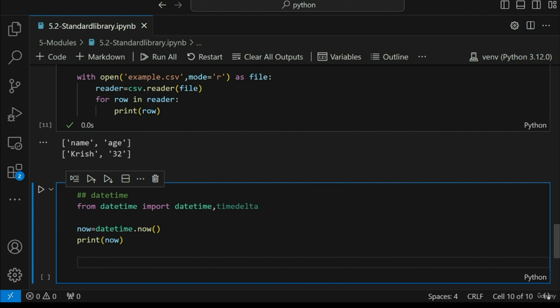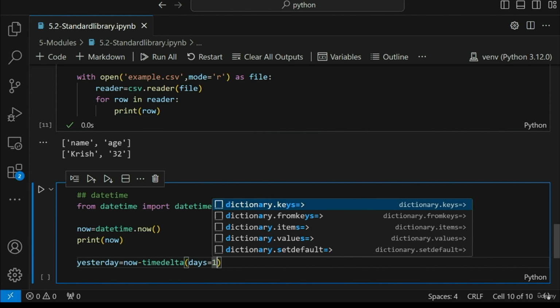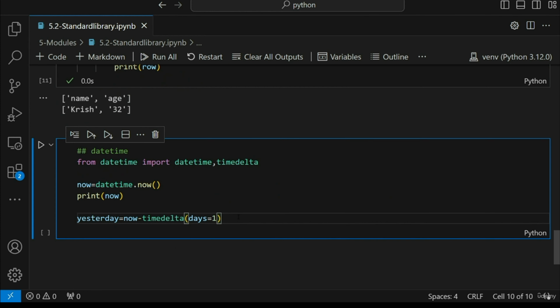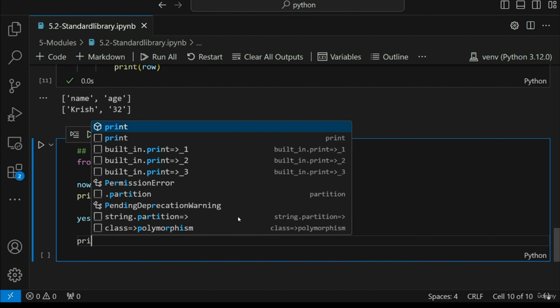So I can actually use time delta. Let's say yesterday is equal to now minus time delta. Let's say that I want to calculate a difference, and here I'm going to use one parameter, days equal to 1. I'm saying, go one day back, and with respect to that, calculate the entire delta itself, right? So one day back, what will be the time and all, right? So here I'm going to print yesterday.